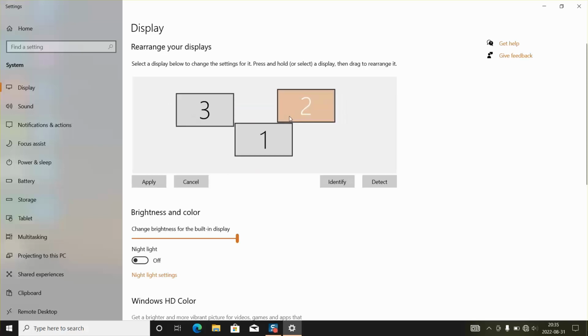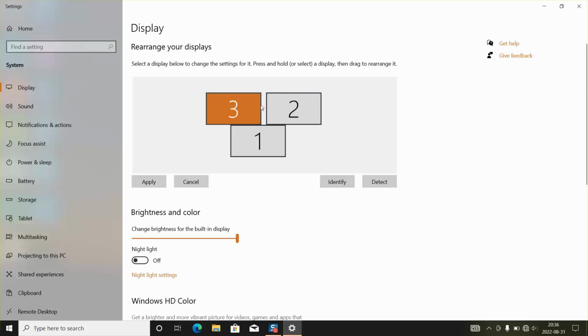So for example, if you do it like this and you click apply, then to move to the second monitor or third monitor, you have to go on the top here. You can see my mouse. So you have to go on the right to go to the second monitor on the top, and you have to go on the left to the top to go to the third monitor.